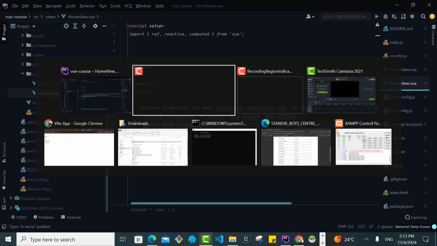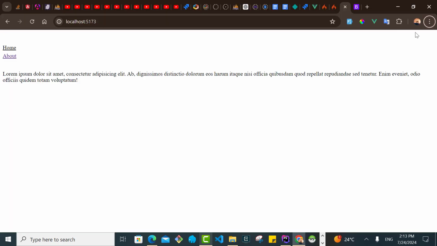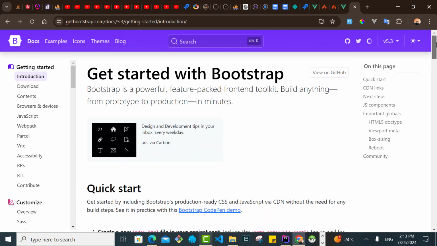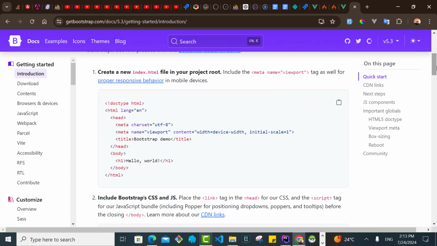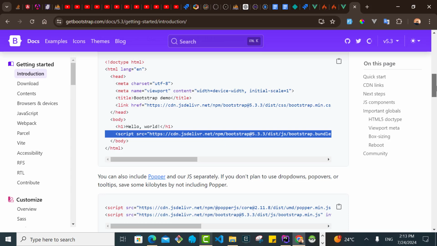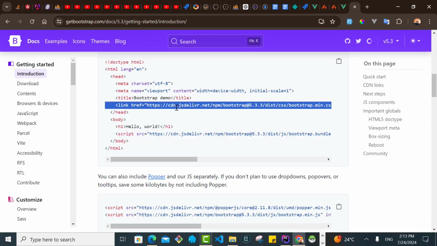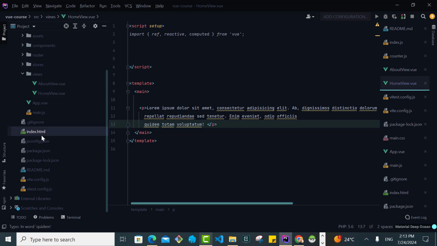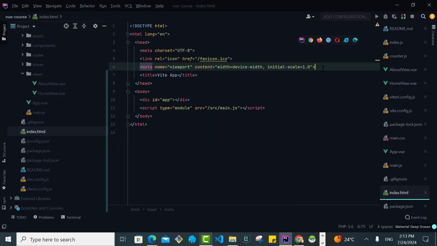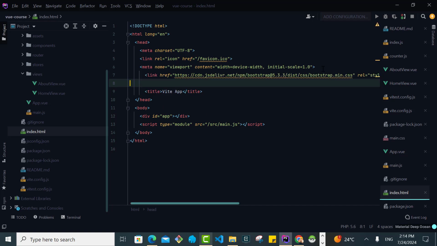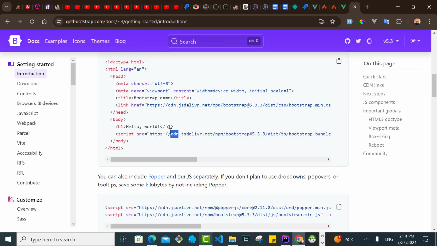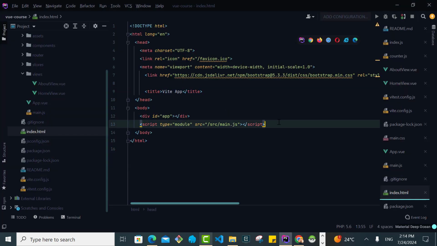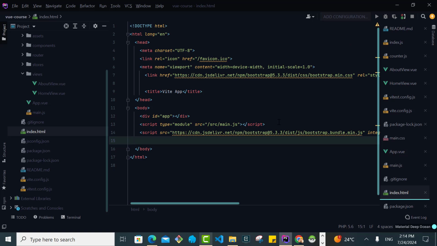Then I'm going to my browser, to Bootstrap, and I'm going to add Bootstrap just for the sake of illustration. I'll scroll down to get started and copy these two links. I need to add this link for CSS, so I'll go inside the index.html at the top and paste it here. I'll go back, copy the script file, and paste it down here on the script.